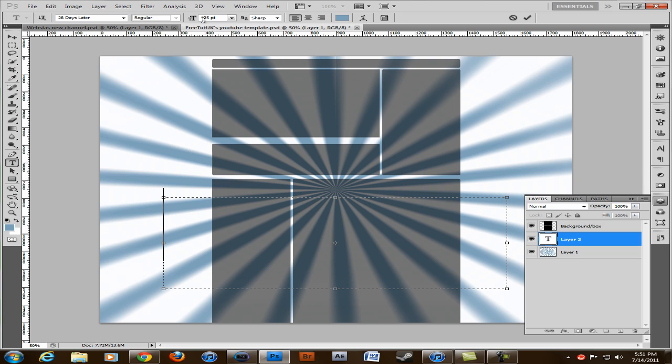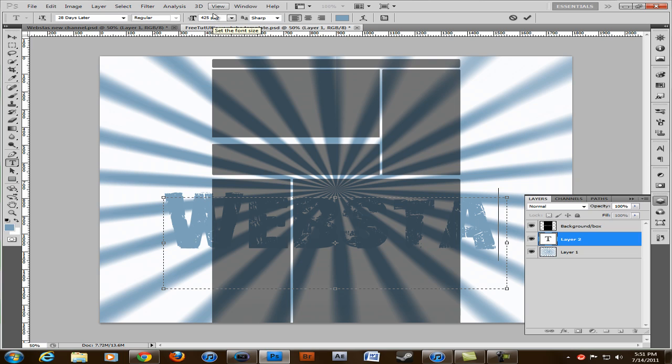Now before you type anything, you want to make your font 425 PT. I don't know what PT is, but then just put whatever you want. I'm just going to do Websta. Can't really see that right now, but don't worry about that. We will in a second. Then just go ahead and click over here so that you can see this.